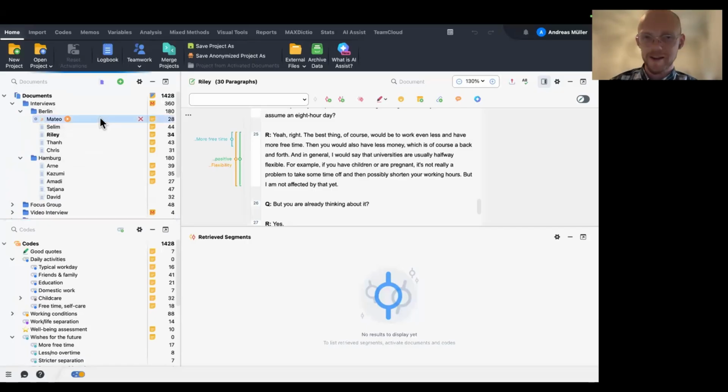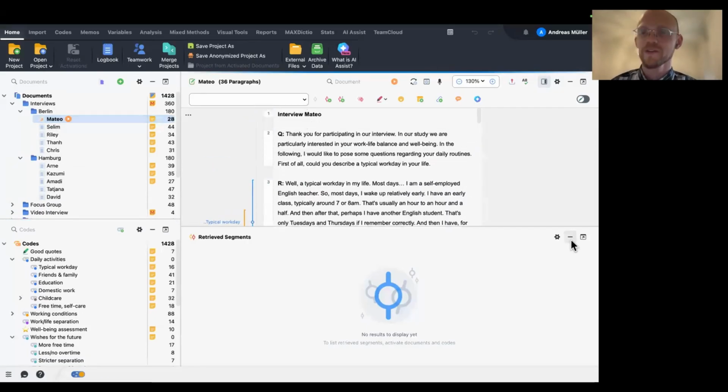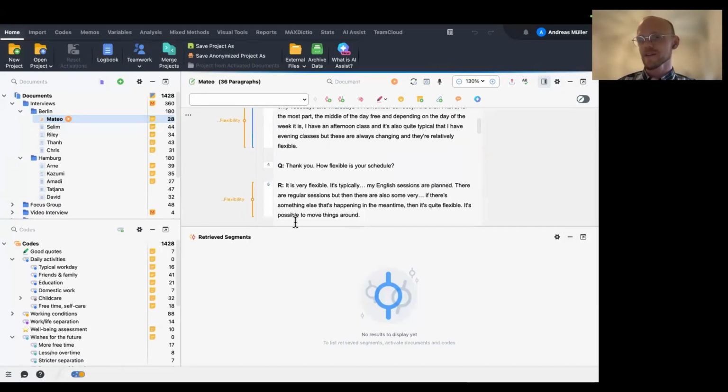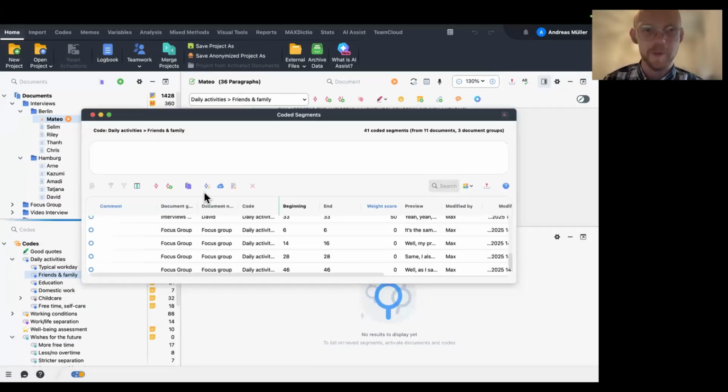Here we find Matteo again. Now Matteo is fully coded. That's fantastic. Now I can use this retrieval with more purpose, right? Earlier we saw I double click on something. I can say double click on friends and family and I get all 41 segments. But that's not very nuanced.